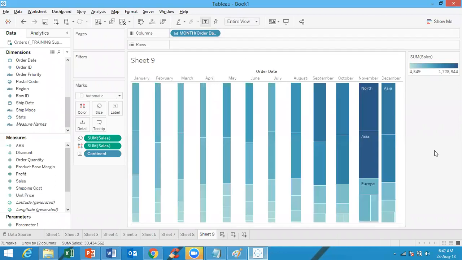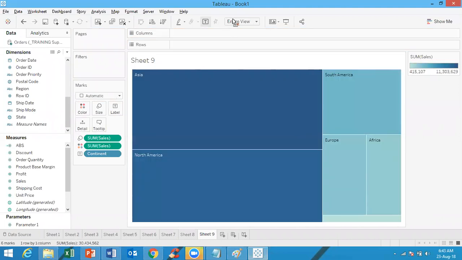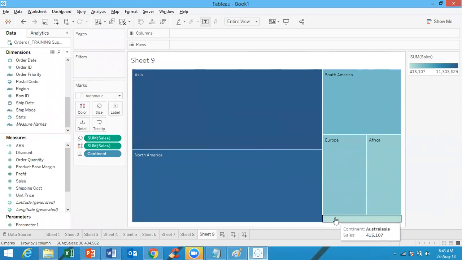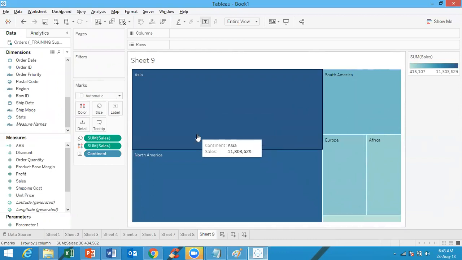So basically, for each month, we are showing a tree map of continent wise sales like this. If you don't use month, you'll get a view like this. The highest value would be shown on the left and the smallest value on the right. Australasia has the least amount of sales. Asia has the highest number of sales in the data set. So using a tree map, you can show data like this.